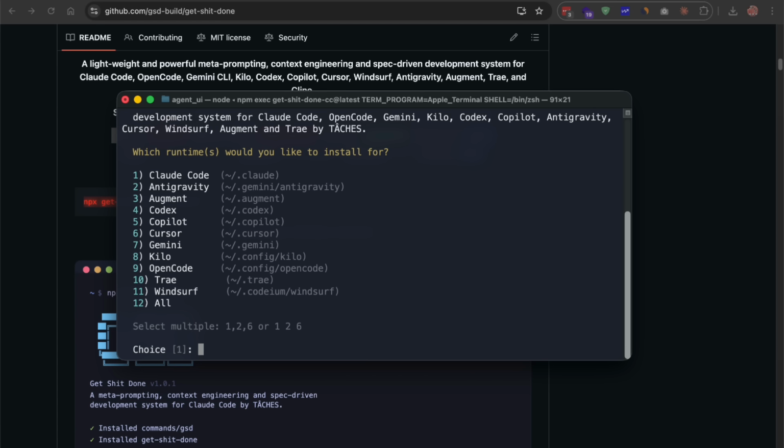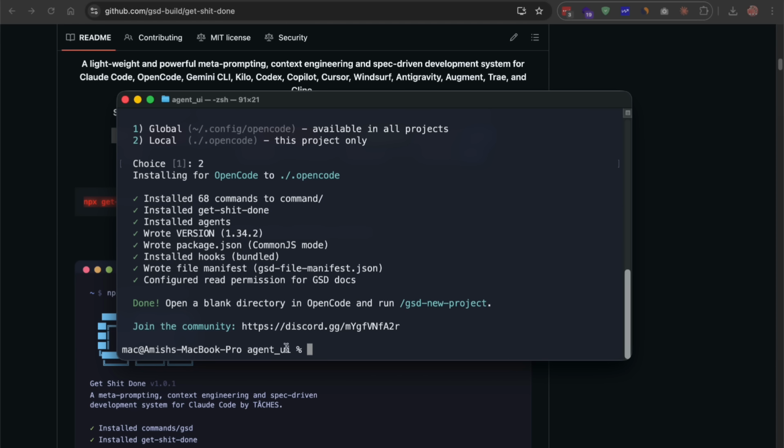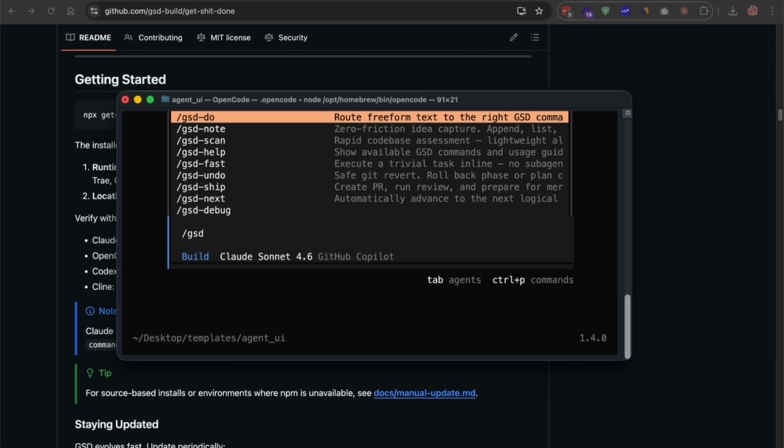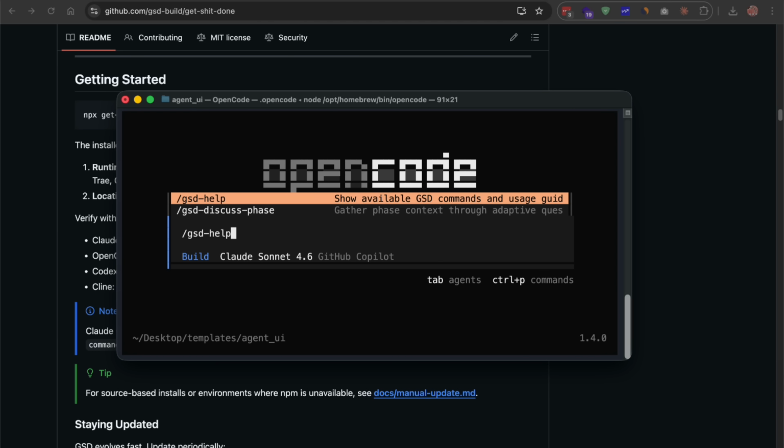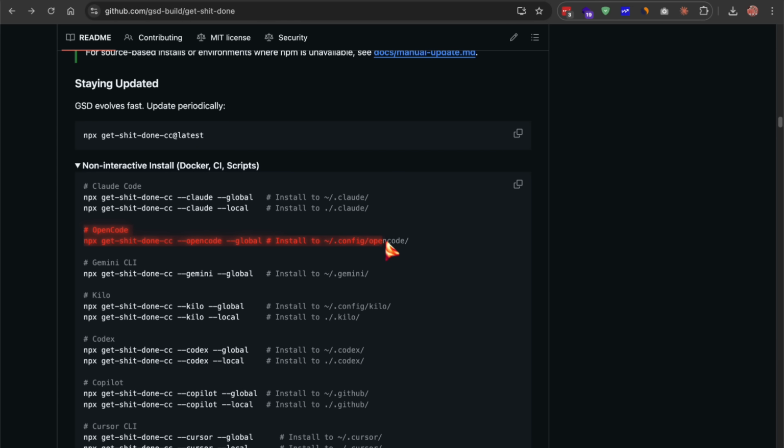Alright, so to install GSD for OpenCode, run this npx command in your terminal. The installer will ask you 2 things. First, which runtime you want. You pick OpenCode from the list. And second, whether you want a global install or a local install. Global means it applies to all your projects, and for OpenCode that installs to your home directory under .config/OpenCode. Local means just the current folder. Once it is done, you can verify the installation by typing /gsd-help inside OpenCode, and it should show you all available commands. If you want to do it non-interactively, say for a script or Docker setup, you can run the npx command and it will skip all the prompts.